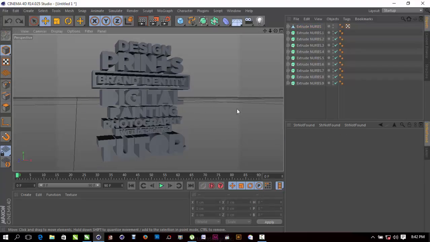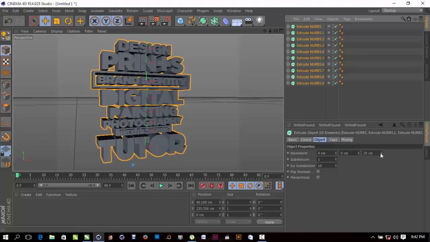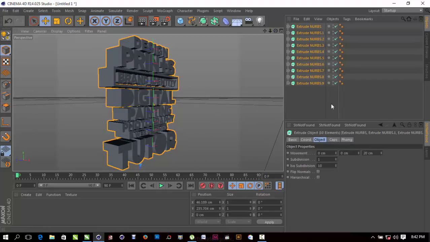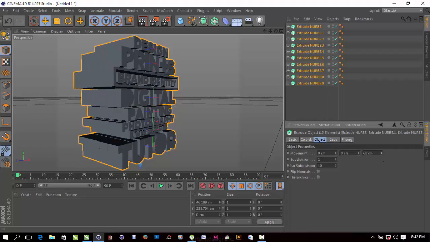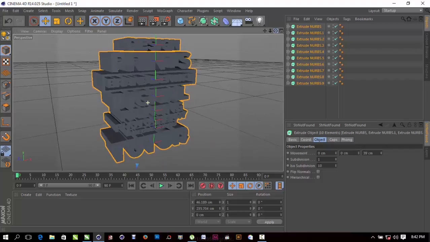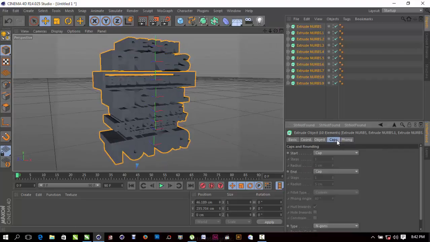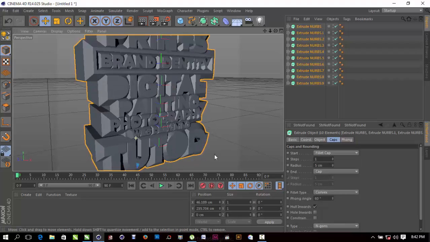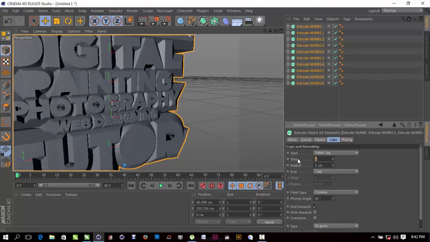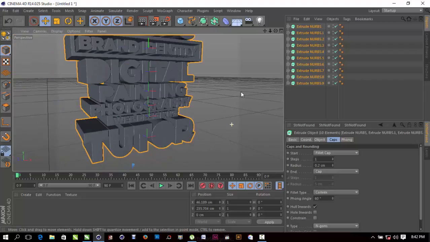So the next thing we're going to do is select everything and increase the extrude a little bit. Something like that. Then we'll go to caps, instead of the front cap, we're going to do some steps to 0.5. Now increase this to 2, something like this.